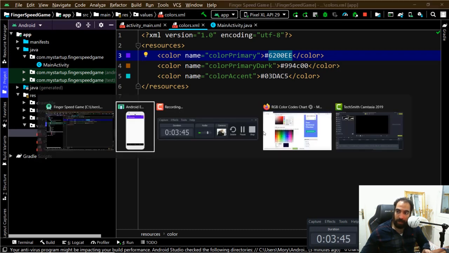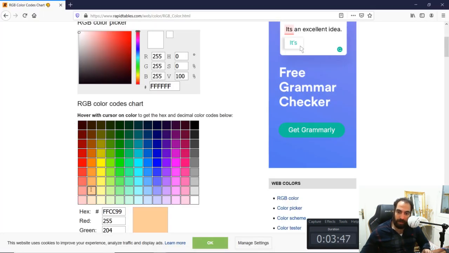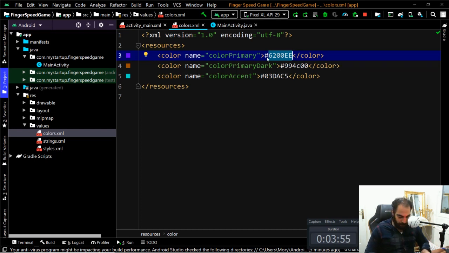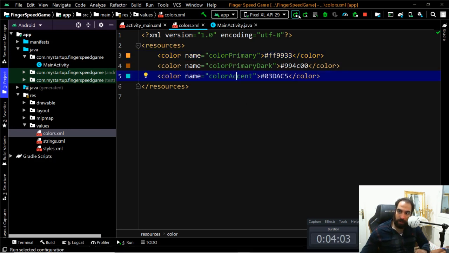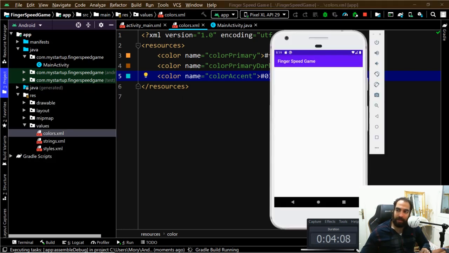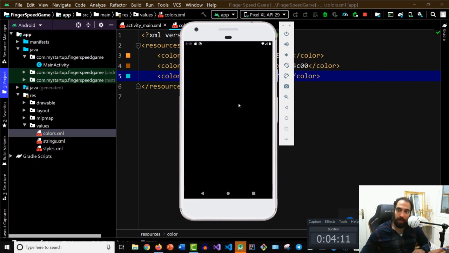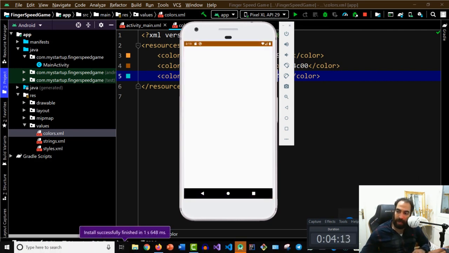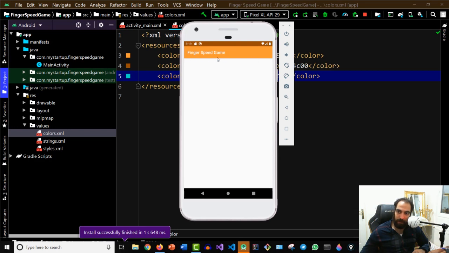So let's go back to the RGB colors, and I'm going to use a very light color, FF9933. So let's choose this one, FF9933. Okay, so now if you run the application, you should be able to see that the color of the status bar and the action bar changes. Okay, let's see how it works now. So this is how it looks. The status bar and the action bar, again.